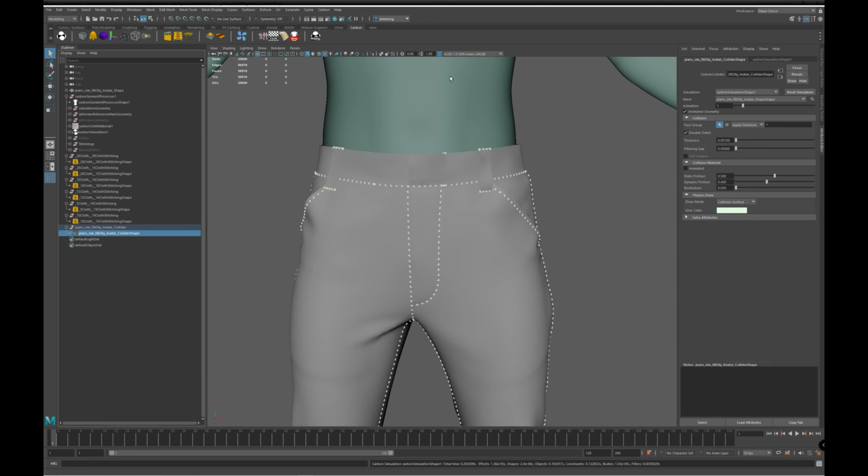Now we need to give the carbon collider an appropriate thickness, or as we call it in carbon, fatness. Our default scene scale here is in centimeters, so we have an inner fatness that will be used for collision, and let's set that to 0.5 centimeters. And on the outside we can tweak the fatness to get the best setting.